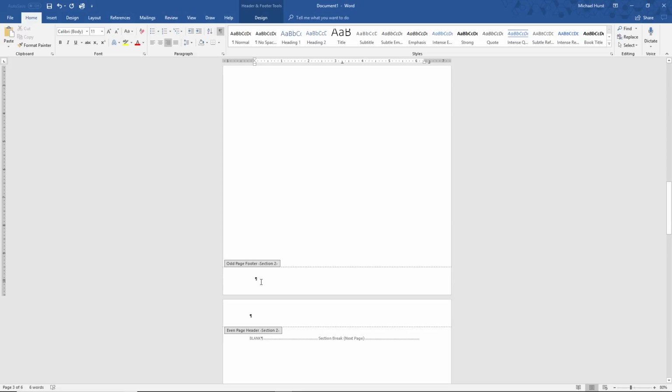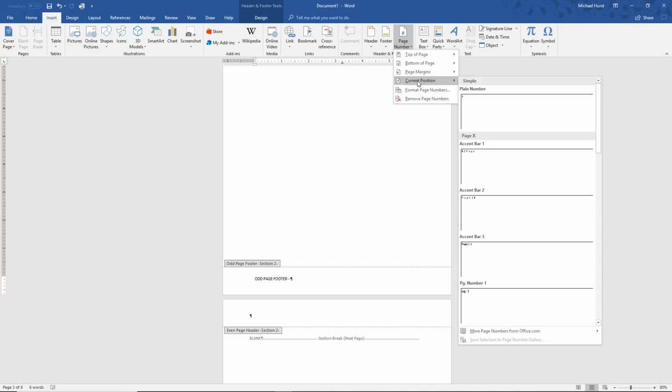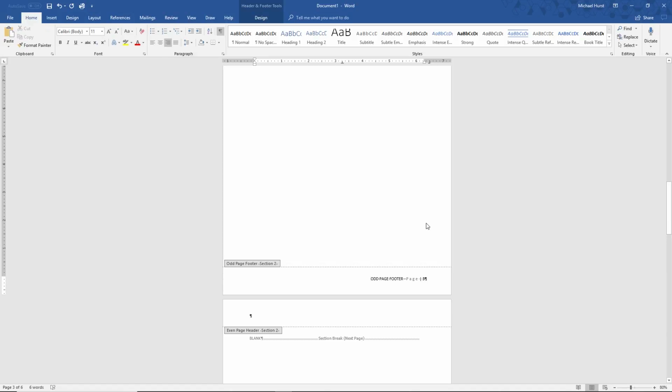Now I'm going to go down and do an odd page footer, and it'll be the same way. But I might want to add page numbers down here. So let's insert a page number, and I'll go over here to page number. I like to put them at the current position. You see the menu item, and then pick one of these pre-done page numbers. Now you'll see that as page 3, and we're going to change that in a minute. So let's go back home and move it over to the right hand side.